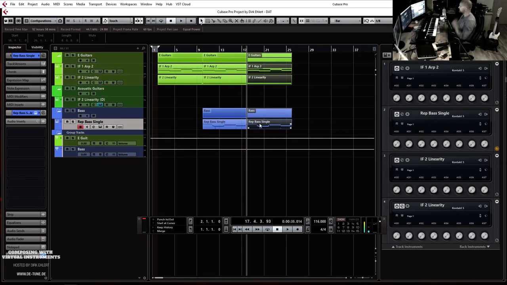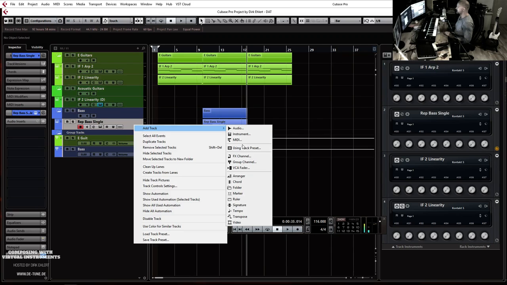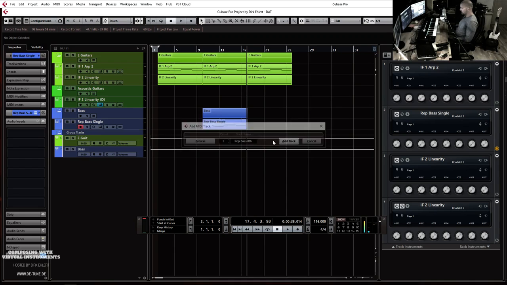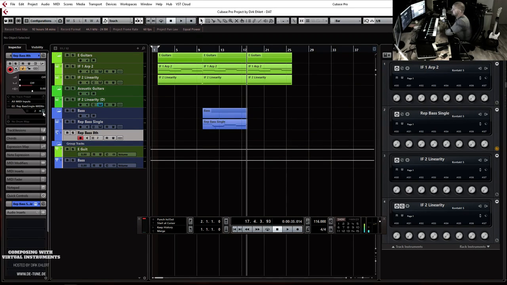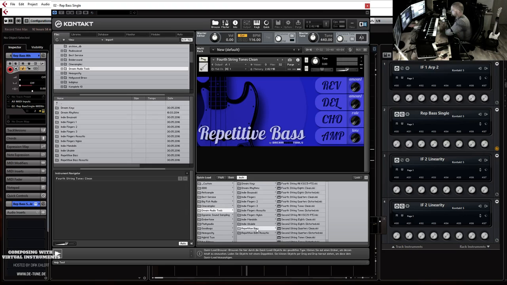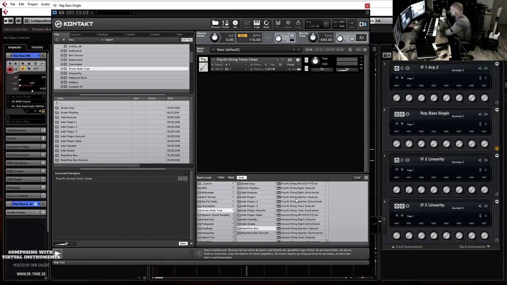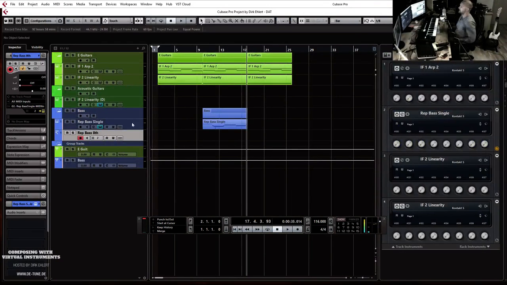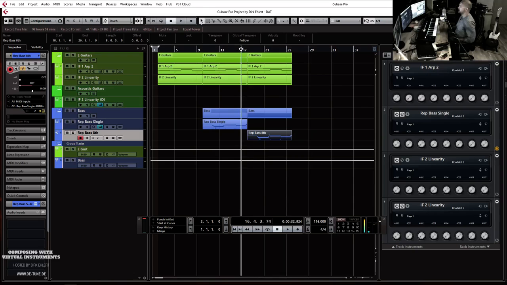So duplicate this, and instead of creating a new instance of Kontakt here, because I want to have it all the same from the bass, don't need single instrument channels there. I'm gonna add a MIDI track and put another instrument inside the Kontakt instance. Dream Audio Tools, repetitive bass. So we have the fourth string tones clean. So we now take the fourth string eighth clean, actually. Bring that down to six. So actually I can only copy the single notes that I had there, and it immediately changes to eighth notes as I change the MIDI channel here.